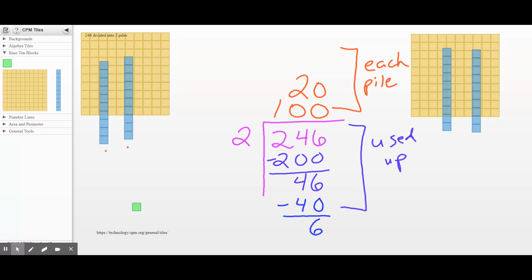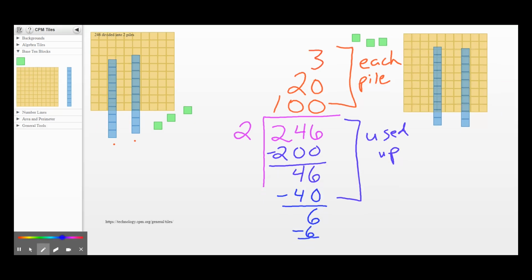Well, here's my 6 ones. Let's assign that to each pile. So how many ones went into each pile? 3 did. And what's the value of 3 ones? 3. If I put 3 ones into the first pile and 3 ones into the second pile, how much have I used up? Well, I've used up 6. If I started with 6 and I used up 6, how much do I have left? 0 left. I've used them all.